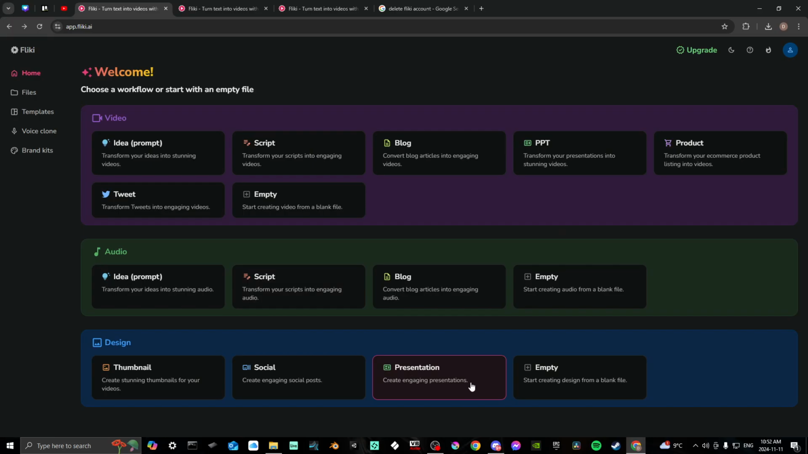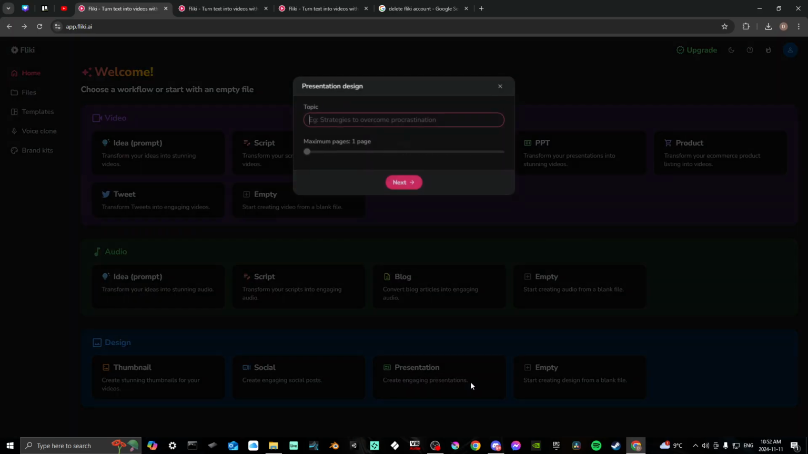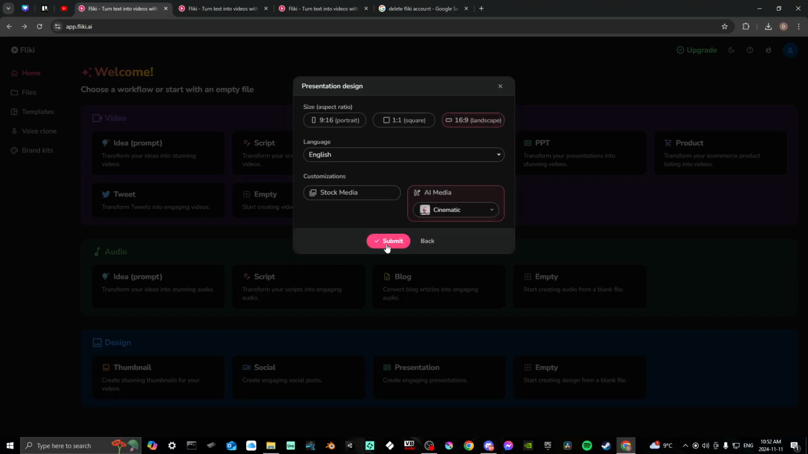Let's go ahead and take a look at the presentation option. My guess is that this is going to be similar, but it's going to give us some more options and kind of give us a whole presentation here to look at. Let's say top ways to become more productive. I could figure out some stuff in this regard myself.